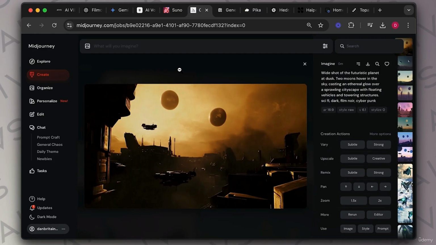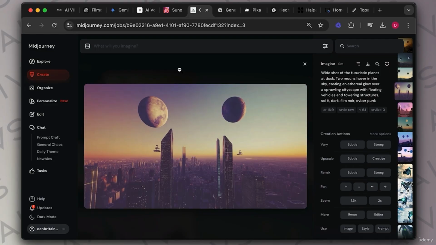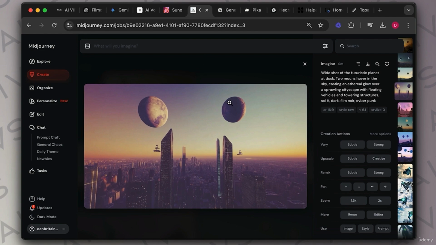Oh, nice. Look at this. Okay, that one, that. Oh, I do like this one too. Okay, I'm going to use this. I like this hue here. Let's download that. Let's keep that.